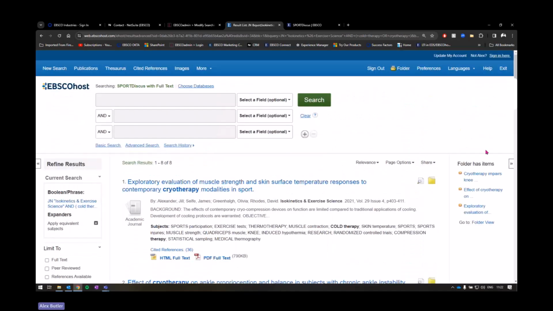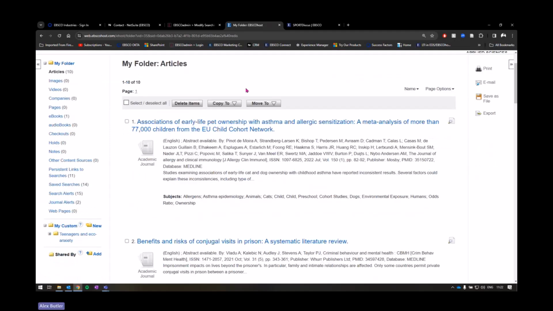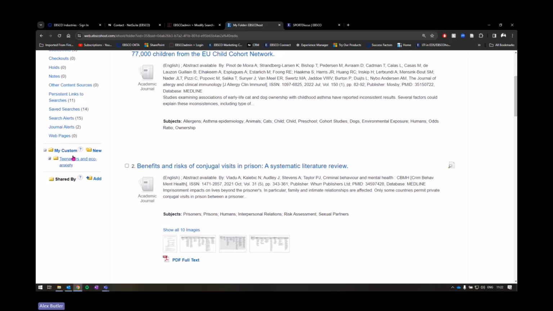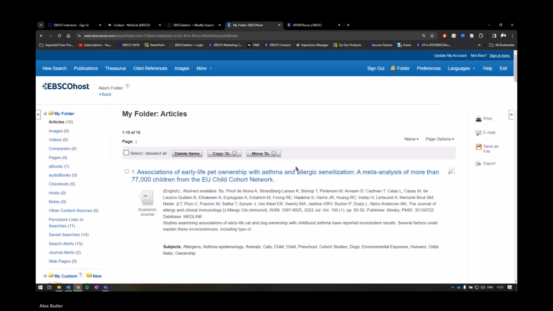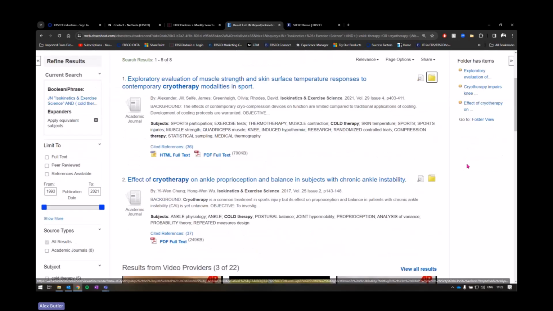Now, if you are using the folder, just a reminder, you do need to have a My EBSCO account. Okay, so you can see here at the moment I am signed in. This is Alex's folder. And this means that I can save search results, searches, my alerts, all together in one place. I can also set up custom folders as well. So if I want to look at, what are we doing? Cold therapy. So cold therapy research. Okay, so I can set up a new folder. And now, when I go back to my search results and I choose to save these to a folder, I can actually put these in a specific folder for my research, okay, which is cold therapy research.